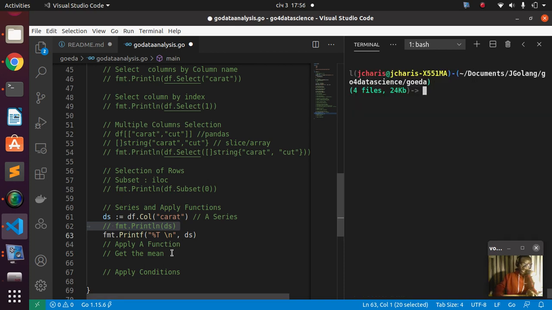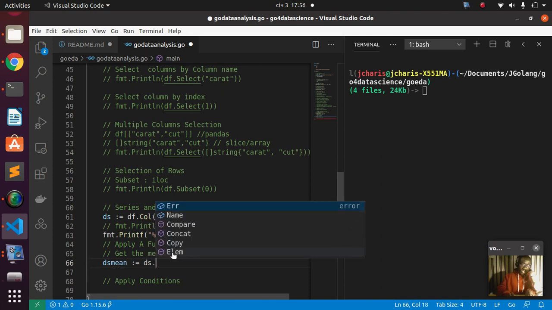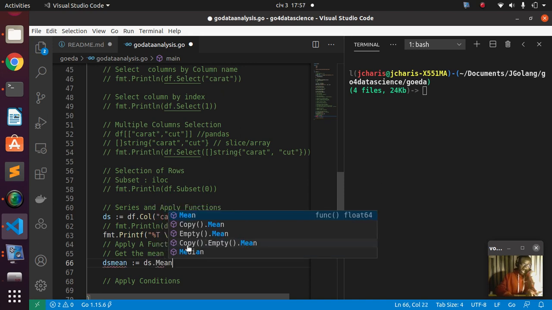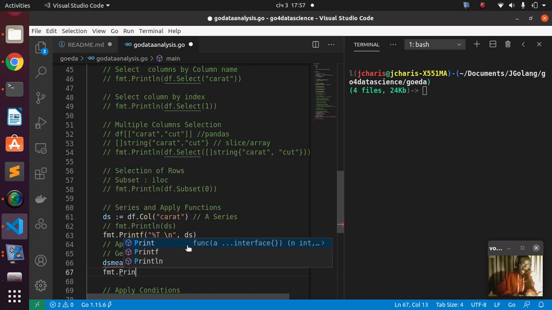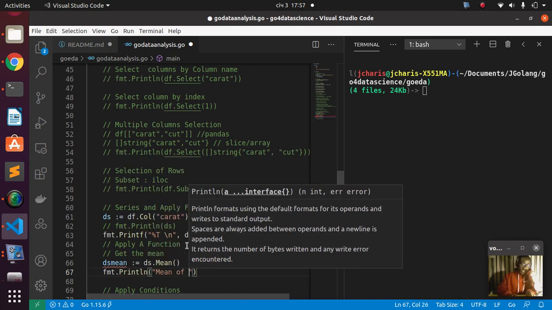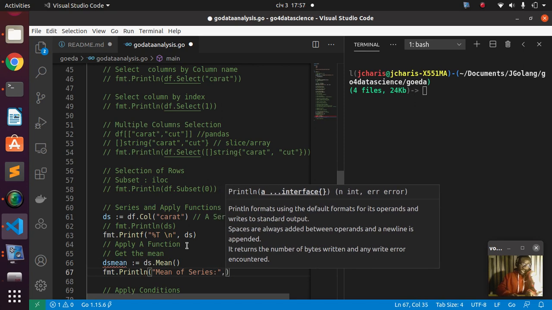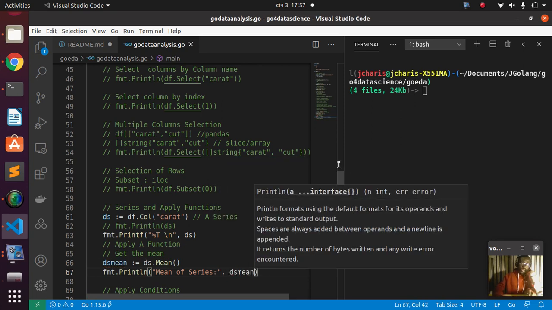In case I want to find the mean of this, to get the mean of the entire stuff, you can call it, let's say, my mean. Or let's make it data series mean, so ds mean. Now since this is a series, I can just go with ds, the data series, dot, because there we have all of these things: name, compare, concat, copy, all of these things. And I can just go with mean, and I can just get a mean. I can get a median. So fmt.Println the mean of series. If I go with my ds mean, we can also get it out.